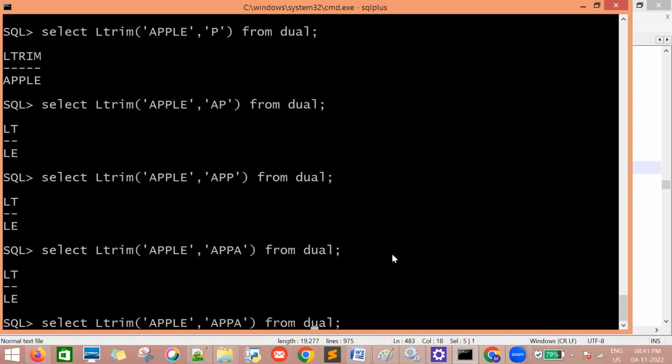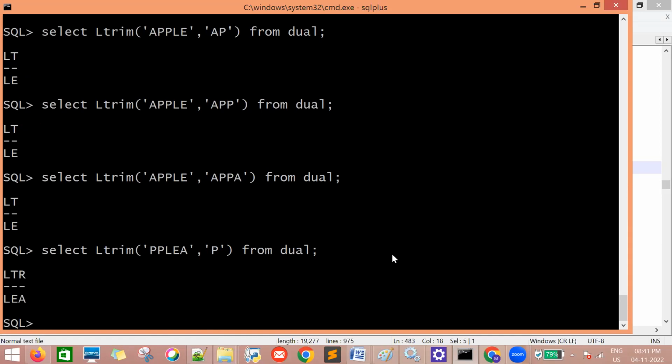So let me clarify one more time. Now I'll mention only P. So how many letters will go? It will go. What is our expected output? LE. LE. Only LE will come. Correct. Because with trim, if you mention that word on the left side, whether 5 or 6 or 10, it will be trimmed only.